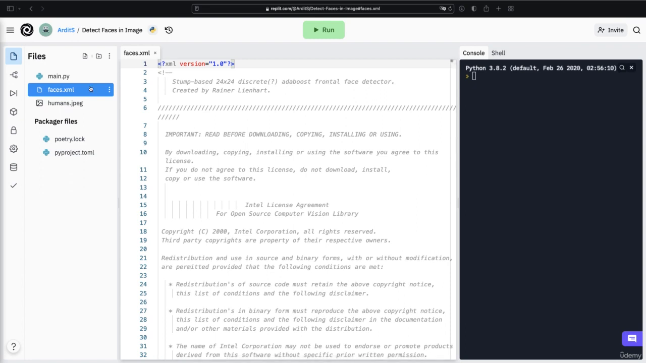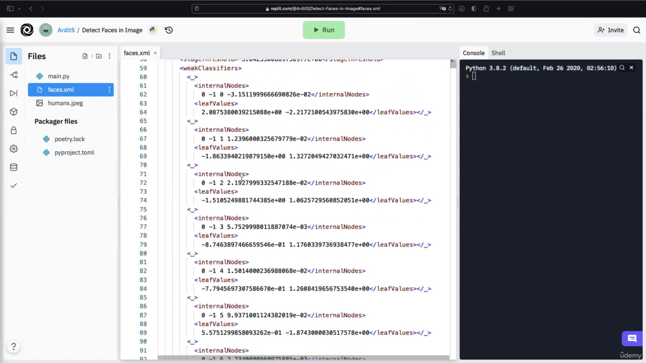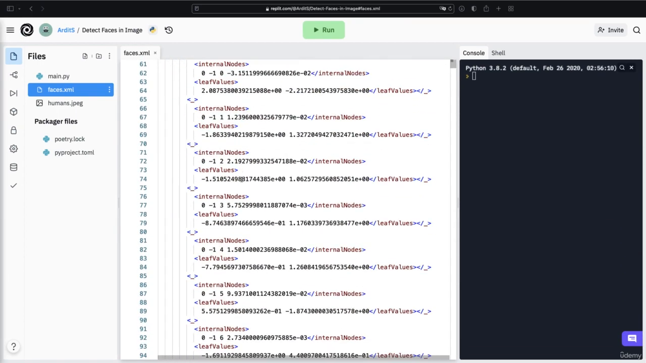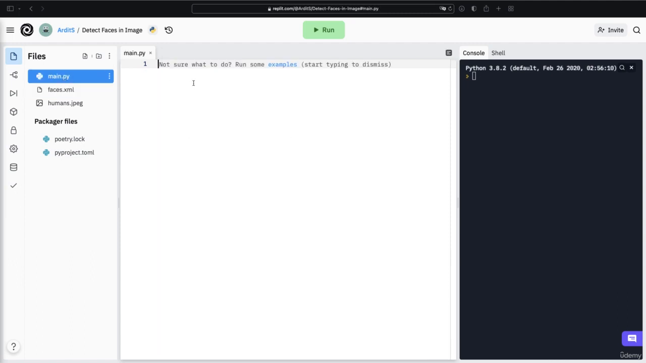A Haar cascade file is basically a set of instructions of how faces, human faces, look like. So Python will use this blueprint, this face blueprint, and it will use it to search for faces in an image. So let's write this script.